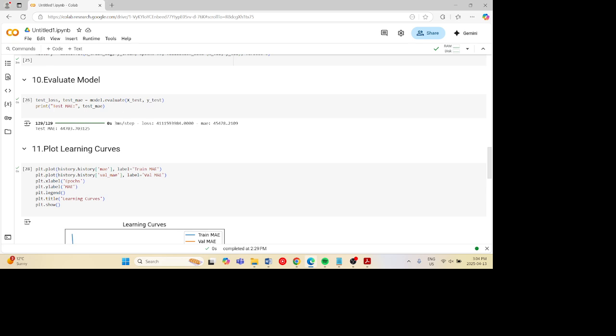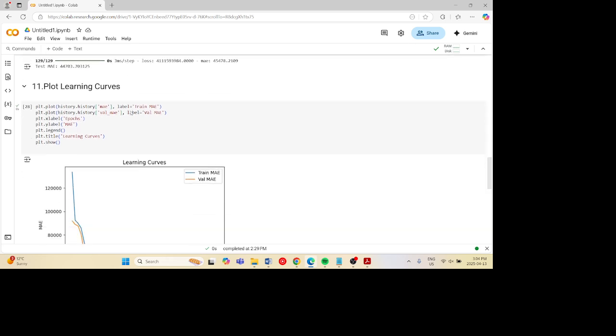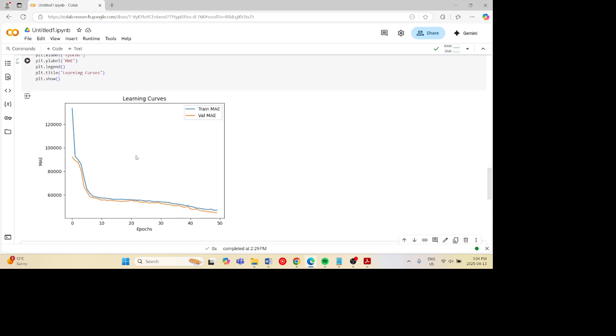And then step 10, I did the model evaluation. After the training, I evaluated the model here, and the test mean absolute error gives me the idea of how far off on average our predictions are from the actual house prices. After that, I visualized the learning curves here by plotting them.